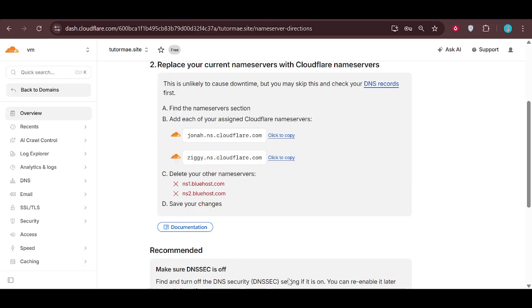Add your site, choose the free plan, let Cloudflare scan your existing settings, and then update your name servers at your registrar to point to Cloudflare.